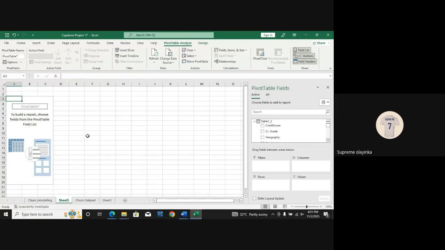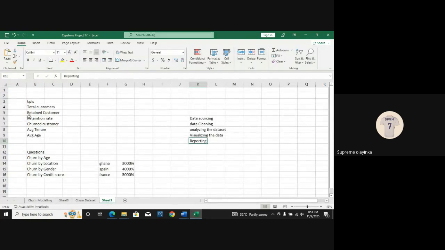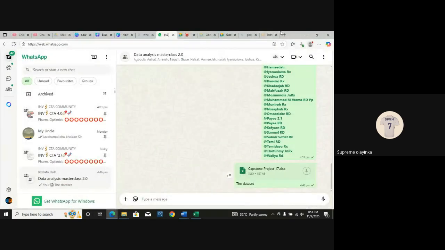Okay, good. So now we can see this pivot table. A pivot table is used to analyze, so it's used to summarize our data set. So today I actually want to introduce us to what we call KPI. So what do we mean by KPI? KPI is an acronym for key performance indicator. So when we are creating a visual, right?